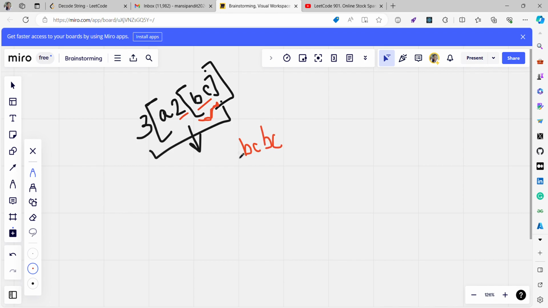and this will just get attached to it. Now this is our bracket, and now there is 3. So now this inside string will be repeated up to 3 times. So again abc bc bc will be repeated up to 3 times, and then this will be our answer. I hope it is clear to you.